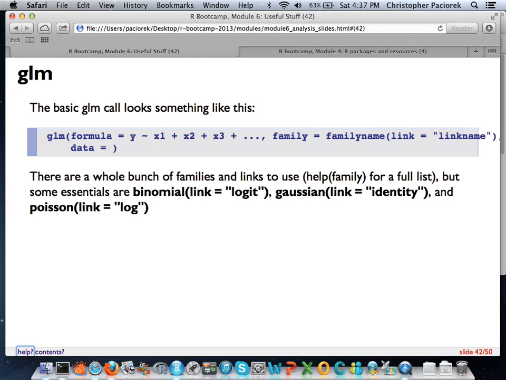Now, there's a ton, not a ton, but like 15 or 20 different families and different links that you could possibly use. But in reality, if you're an applied person, you're probably only going to really need 2 or 3. So these ones are the important ones. If you want to run a logit, it's in the binomial family, and the particular link is logit. Again, the Gaussian with the identity link, that's exactly equivalent to ordinary least squares with LM. And another one, if you're using some count data, you could use Poisson, and the link in this case would just be a log function.